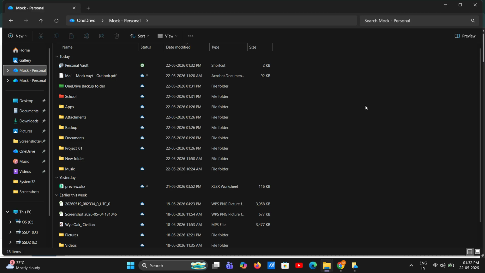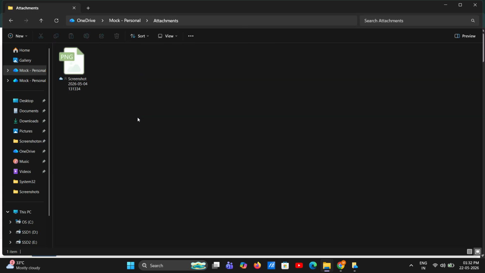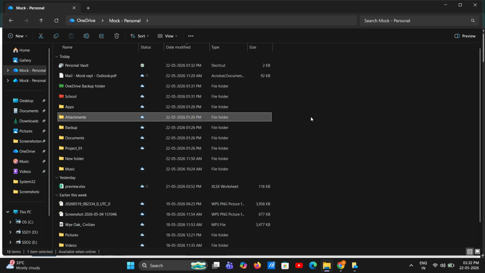If you want to make sure everything is working correctly, try opening a synced folder and checking that your files are visible. You can also create a test document or move a file into the folder and watch for the sync status icon. Once the cloud and check marks appear, you'll know the sync client is working as expected, and that's it. You've successfully set up OneDrive for Business Sync client on your PC. You now have a simple way to access your business files, keep them updated, and work across devices without manually moving documents around.